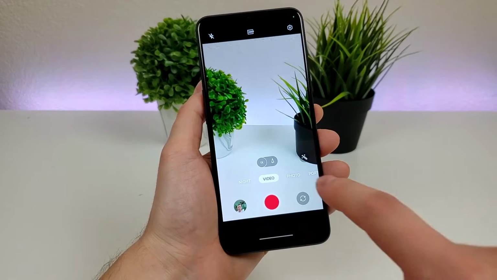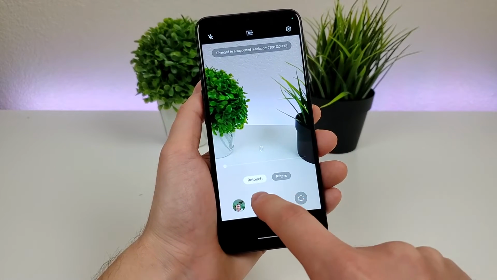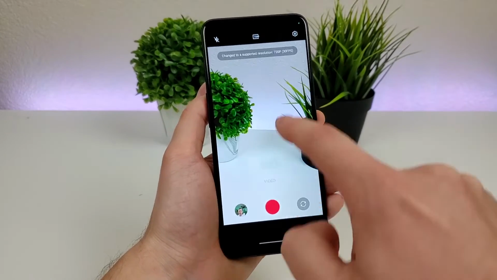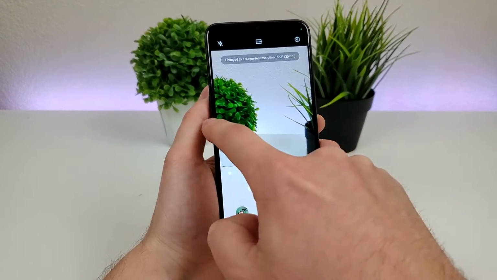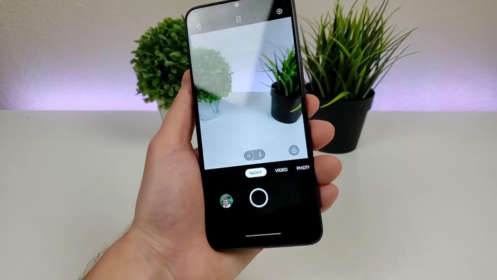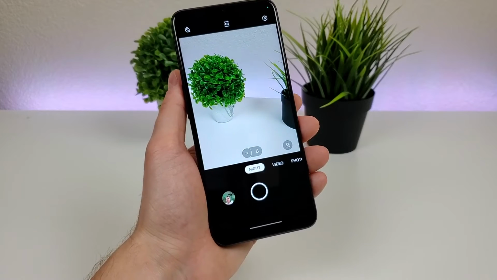And then even for video, you can go to this button here and use the retouch or filters, which is pretty interesting as well, but as you can see, it is limited to just 720p for those modes. We also have night mode as well, so if it's getting a little bit dark out, you can definitely use this to make your pictures look a bit better.